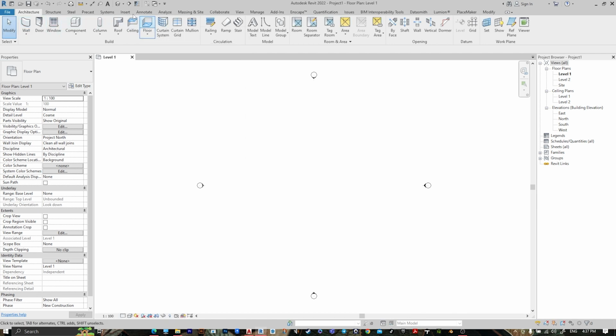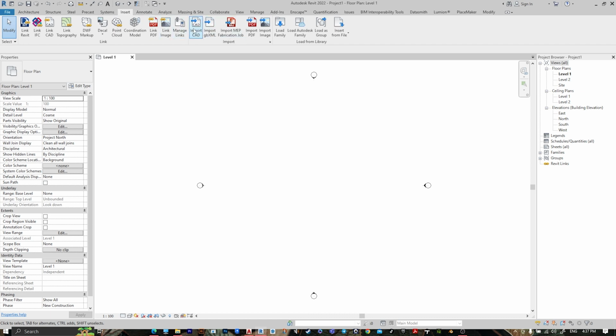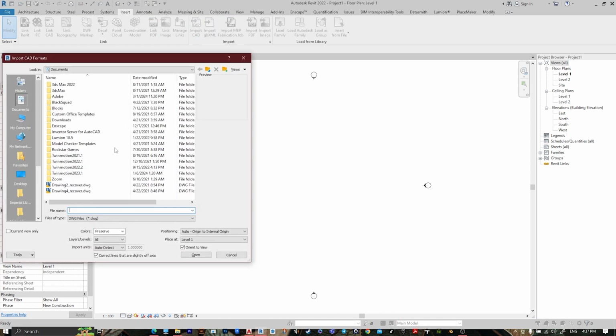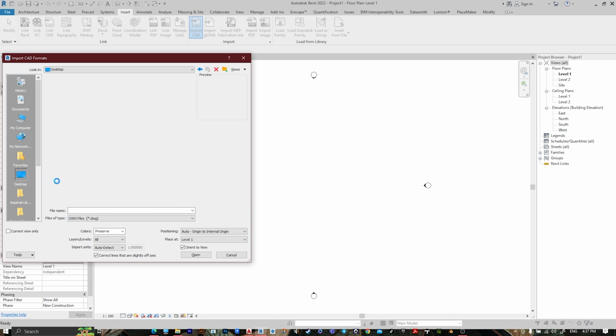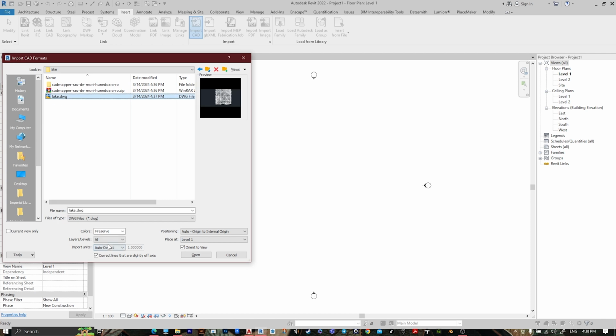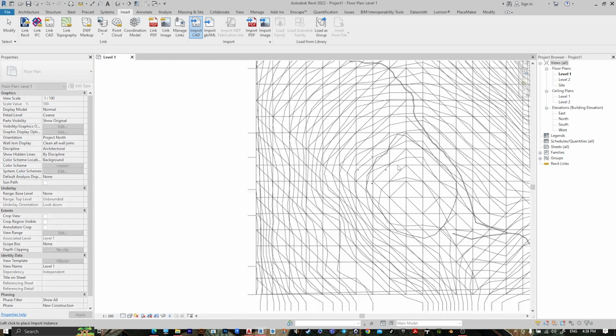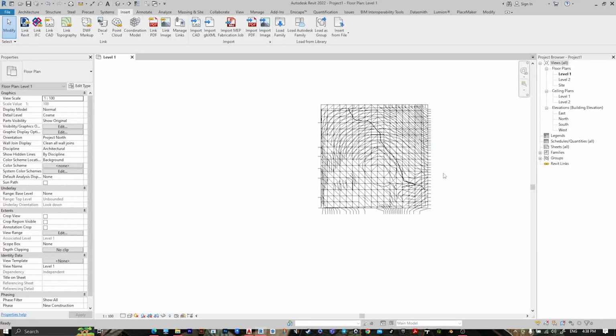Go to Insert, Import CAD. Select your AutoCAD file, meter, manual center, then open. And let's put it here.